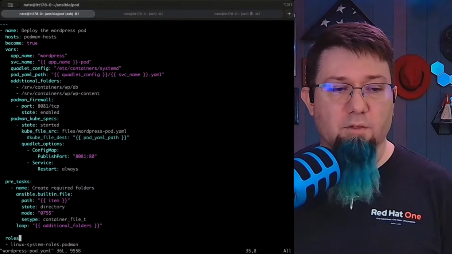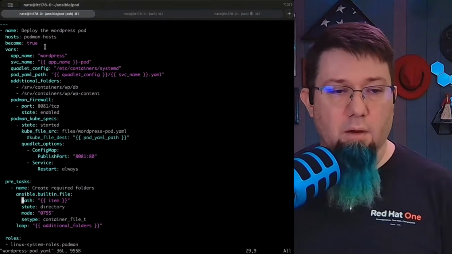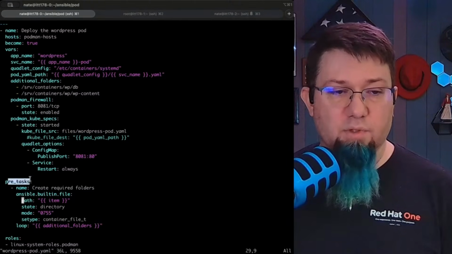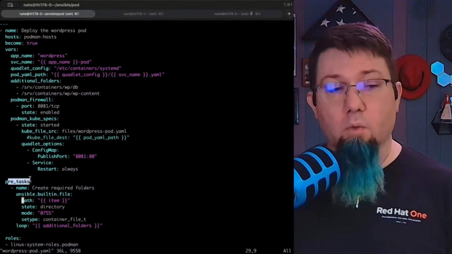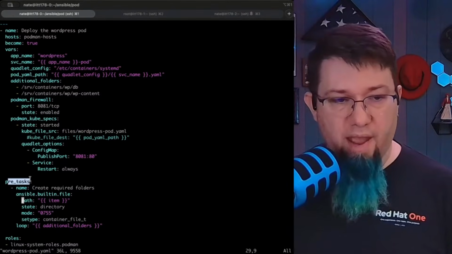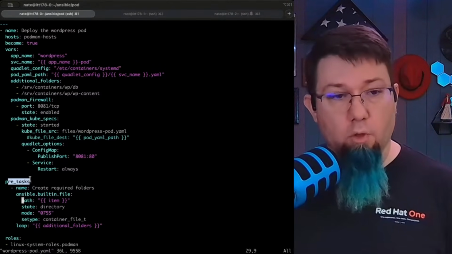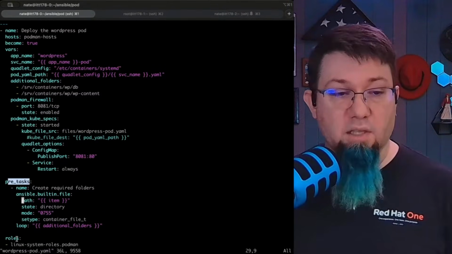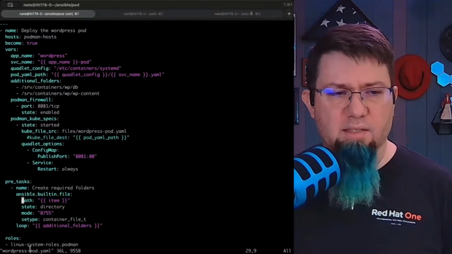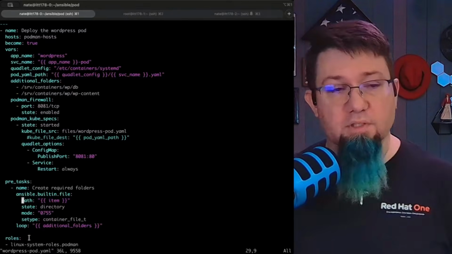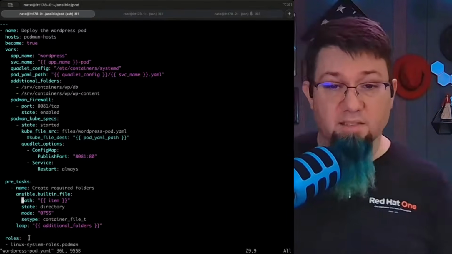This is where I'm making those directories, right? So you can see here, this pre-tasks. What that tells Ansible is run this before you run the normal tasks or before you run the roles, right? And you can see the very next thing we do is roles. You can define pre-tasks after roles. That's not how Ansible works. It'll look for the pre-tasks and run them first.